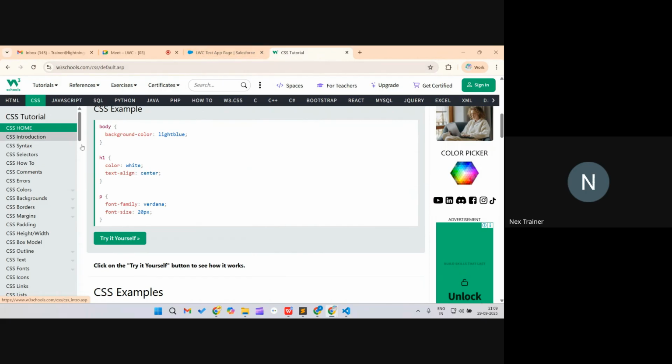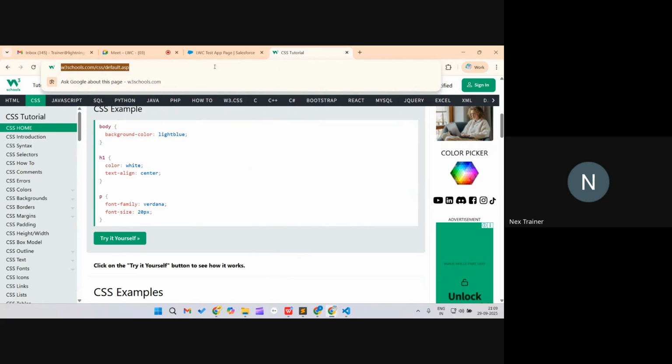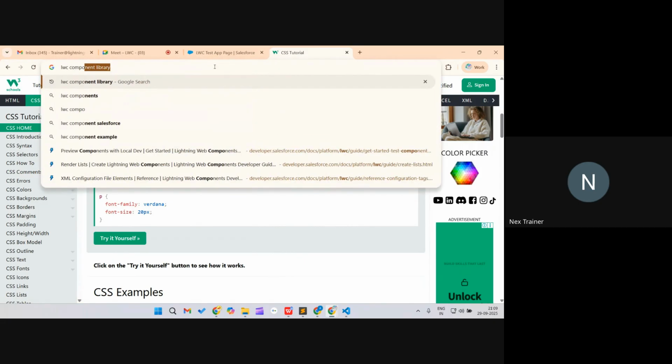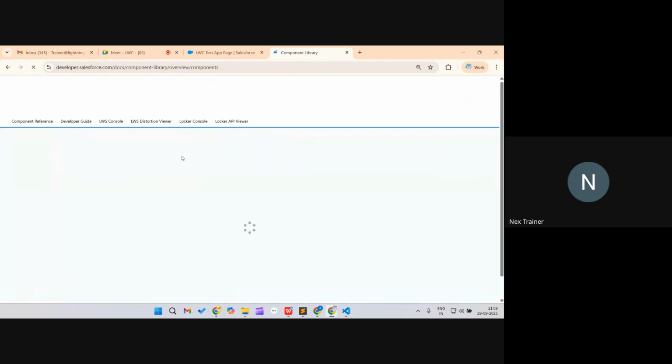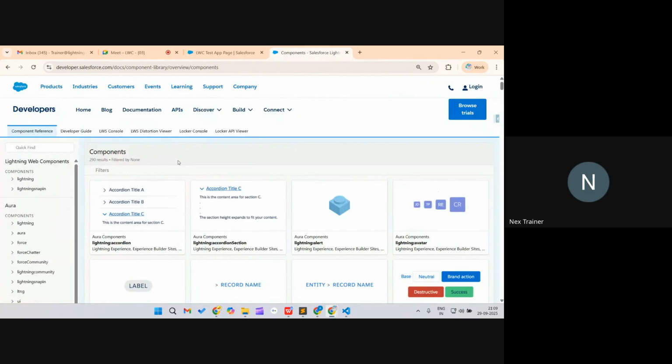Now, another thing we have is the component library. What you have to do is type LWC component library and Google it, and you'll get the component library. As is clear from the name itself, it holds components. That is why LWC is faster to develop with, because it has pre-built components, which we call out-of-the-box components.